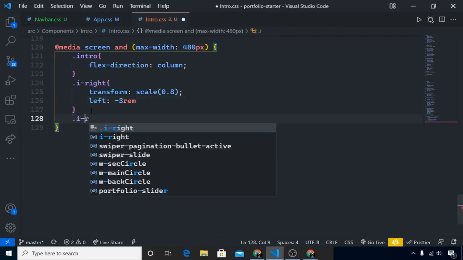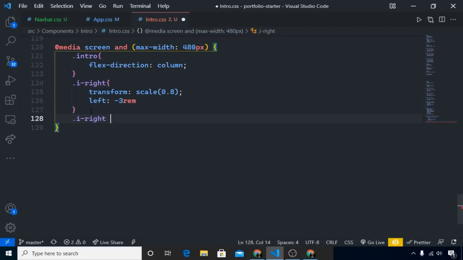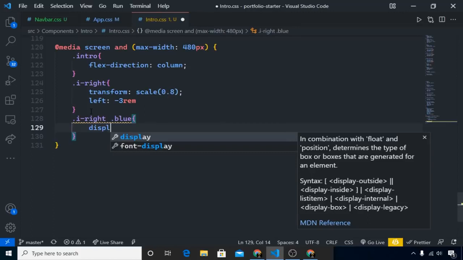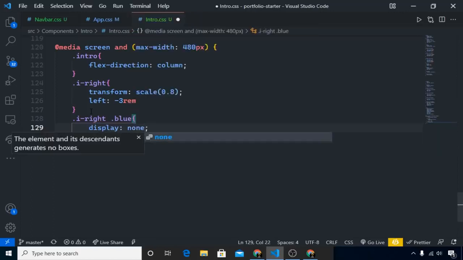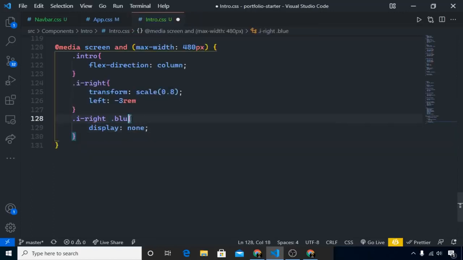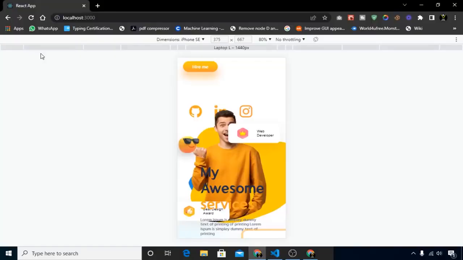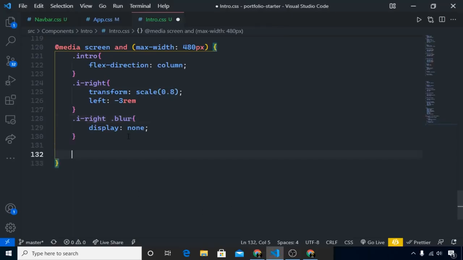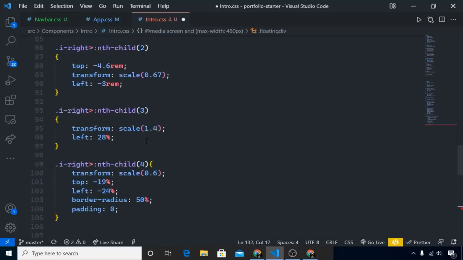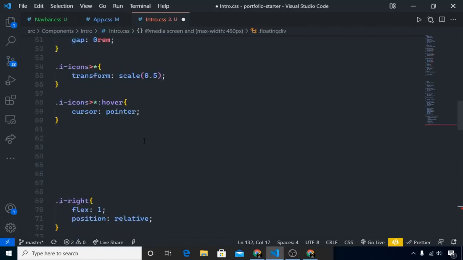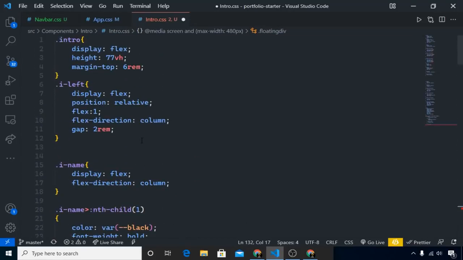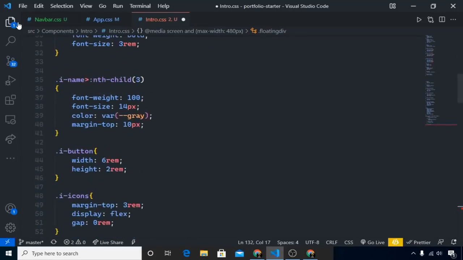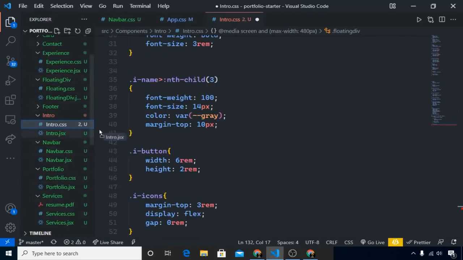After this, I will say the right side blur should be display none. I will make every blur display none for the mobile view. Let's see. Now for the floating div, let me show that it's the correct spelling of floating div here that I have used in the intro.css.